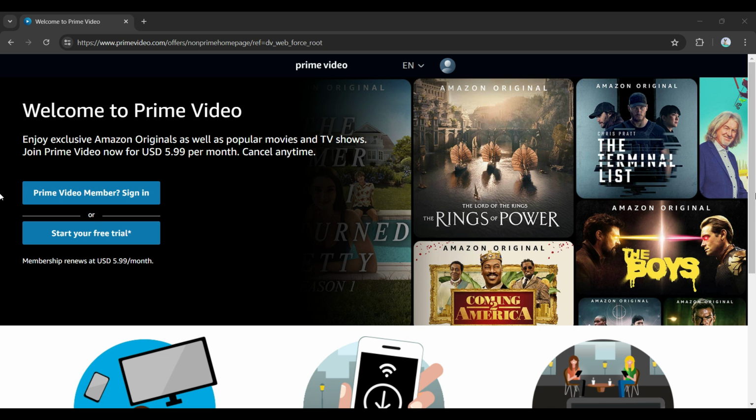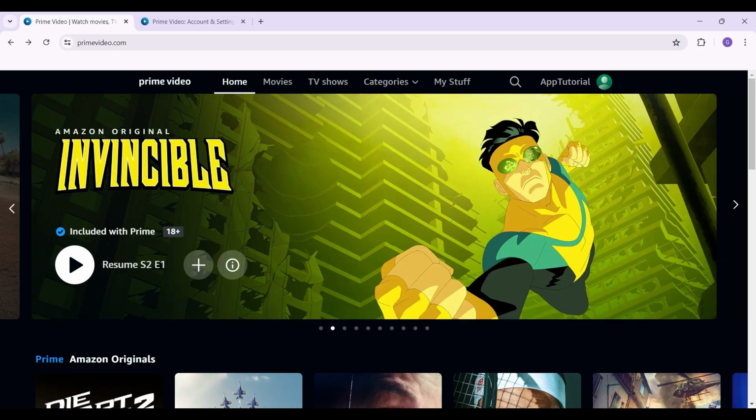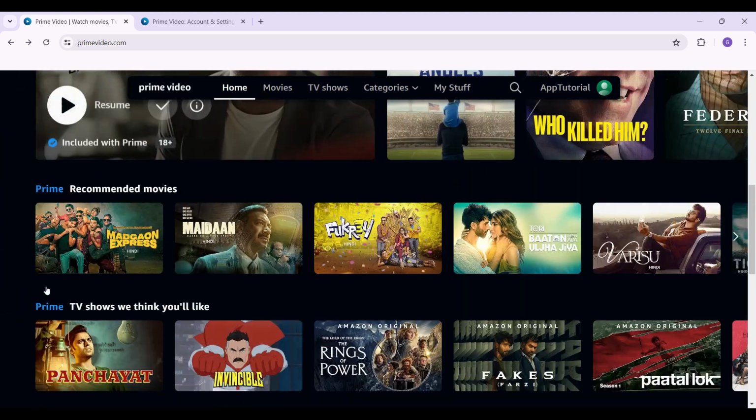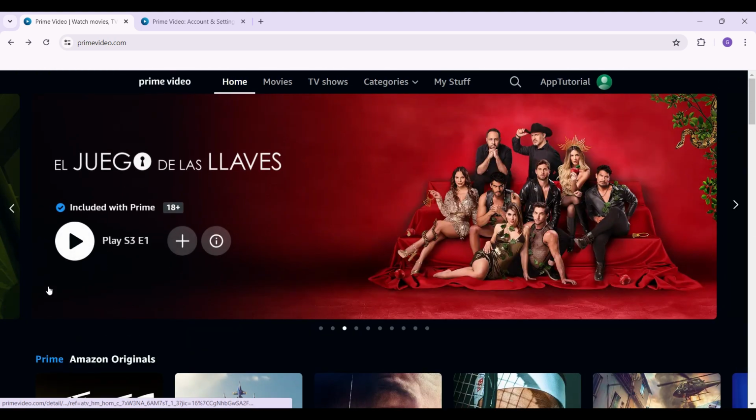In this video, we're gonna look at how to disable the viewing restrictions on your Prime Video account. Now let's begin. Well, as you can see, I have already logged into my account. In case you have not, do log in right now. This right here is the interface, and right now we just want to disable the viewing restrictions.